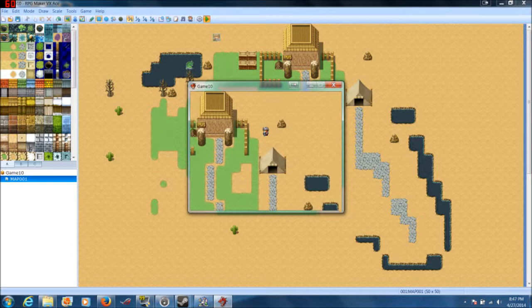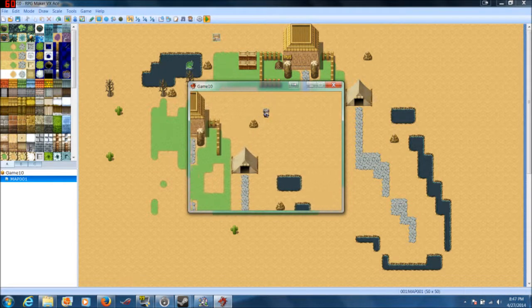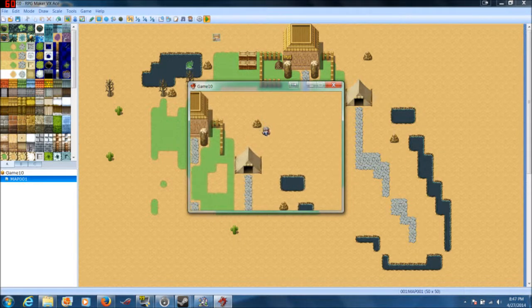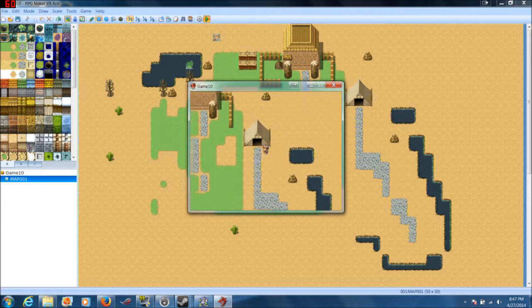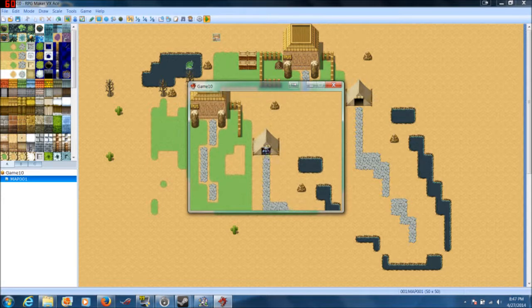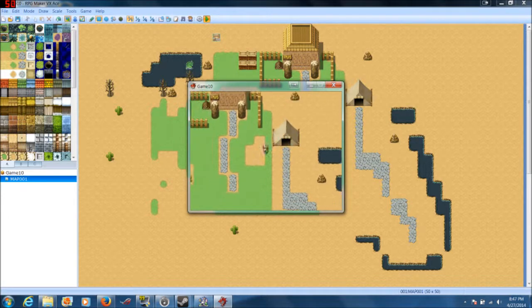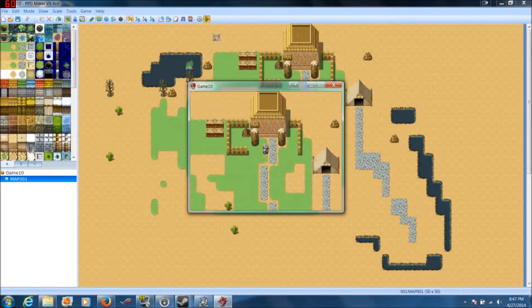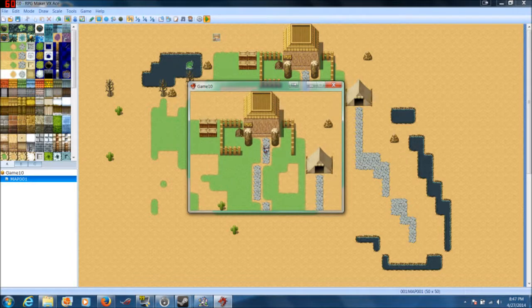Character stops when you hit a fence. Doesn't walk over the rock. Doesn't walk over the water as well. And you'll notice that nothing happens when I step on the actual door of the tent. Which brings me to the next thing. There's no door. We got to make a door.